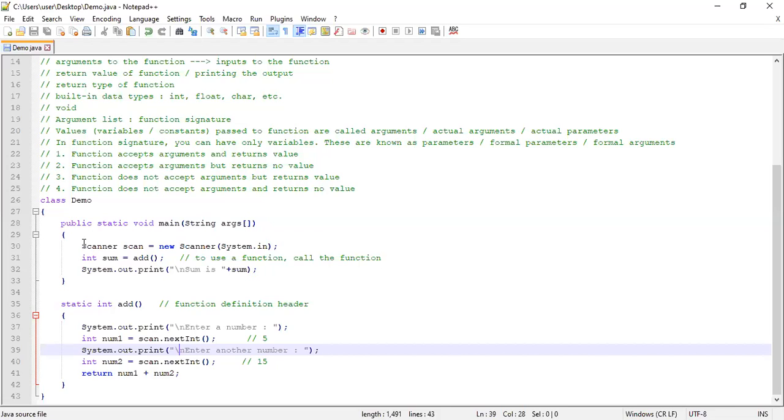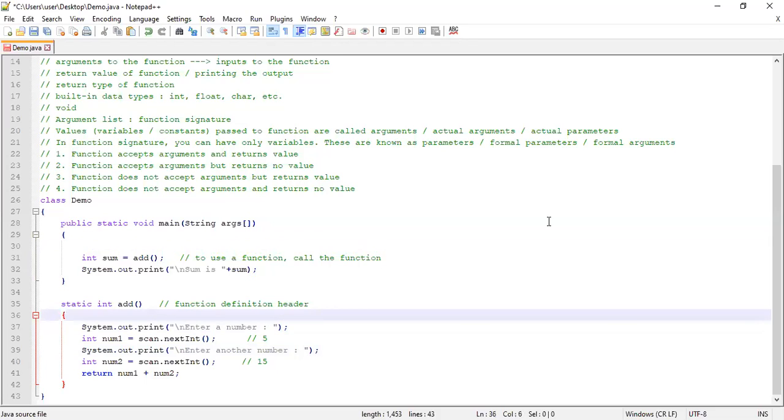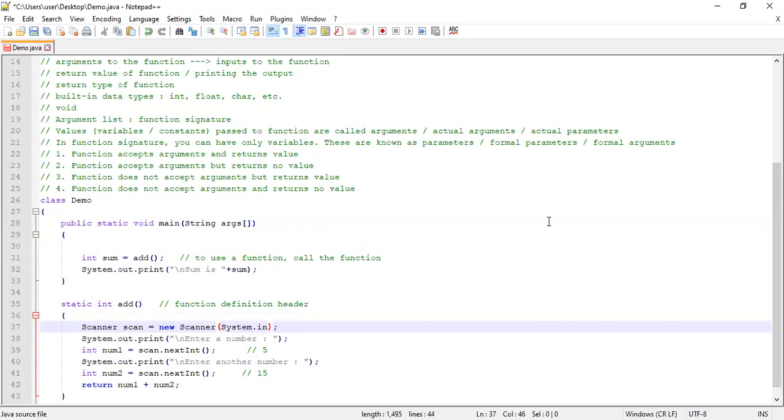See, the scanner statement has been written inside the main function. Since it has been written inside the main function, but I'm accepting input in the add function, the add function cannot access the scan object. That's why I have to write the scanner statement here. The scanner statement has to be written inside every function which is dealing with input. So since this function add is dealing with input, I need to write this scanner statement inside this function add.